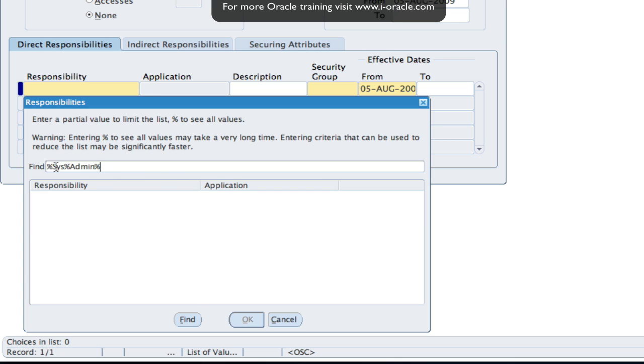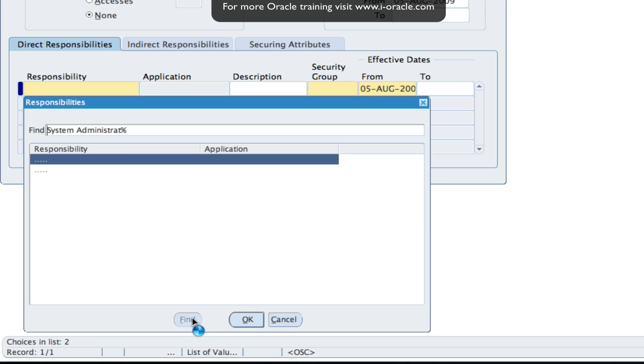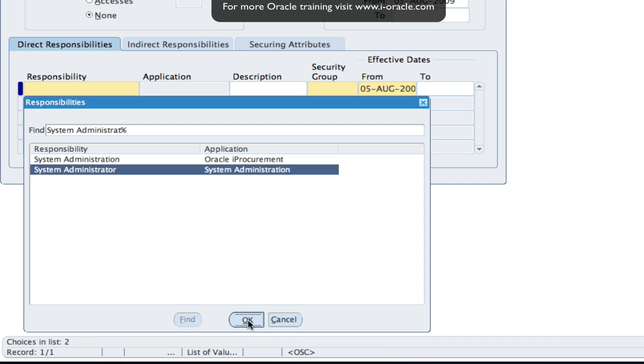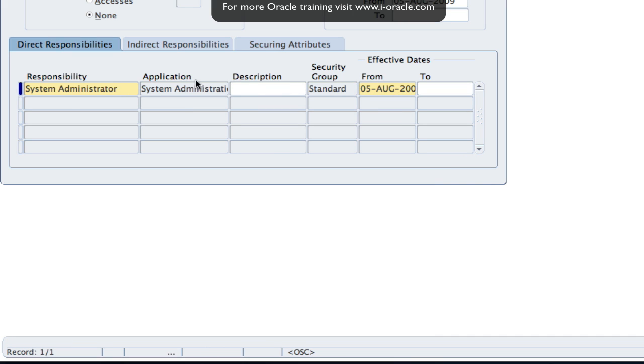If I wanted to start with sys, I will take off the percentage at the start, and that will bring back only data that starts with SYS. So if I click on find, it comes up with my system administrator and system administration. So I'm going to select system administrator, click on OK, and that's populated in my field.